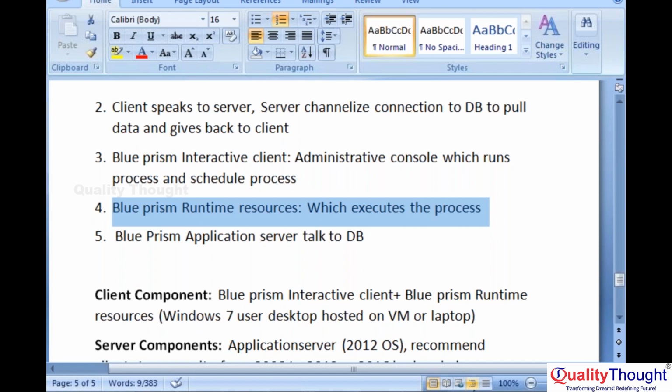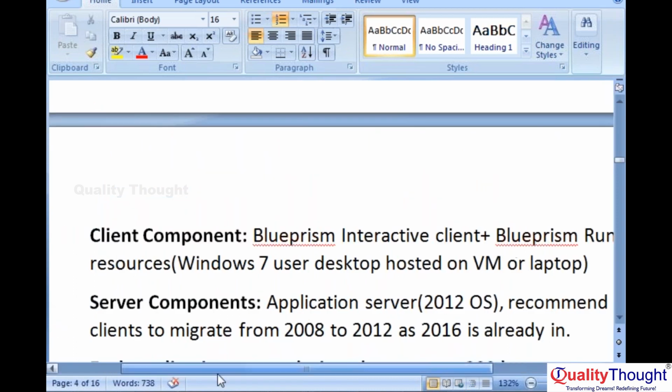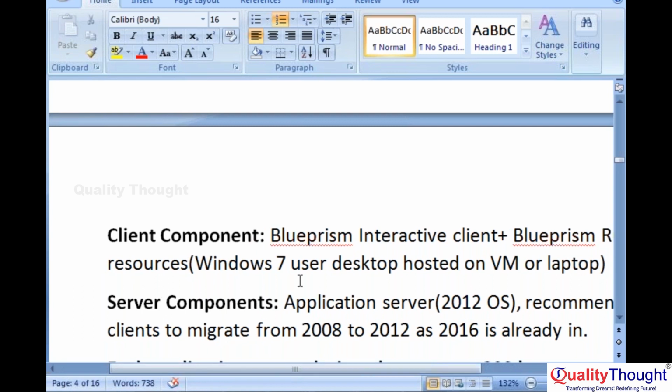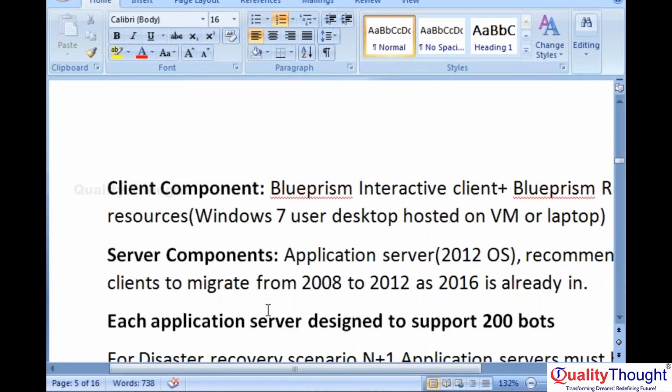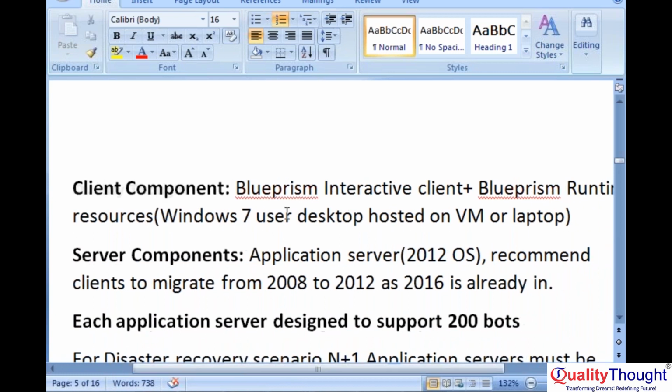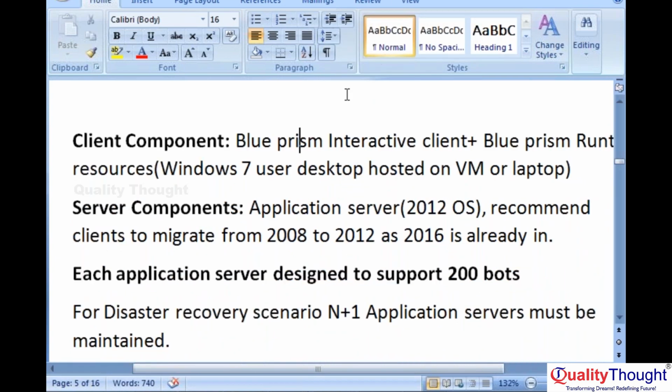Now, the next 1 hour is the actual architecture class. First we will understand the client components. Blue Prism interactive client plus Blue Prism runtime resource or control room. All these 3 are the client components only. It can be the Blue Prism interactive client or runtime resource or control room. All these 3 are the clients only.